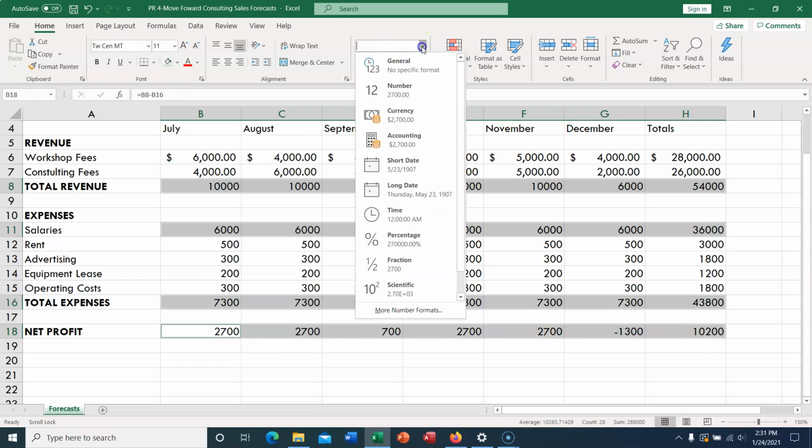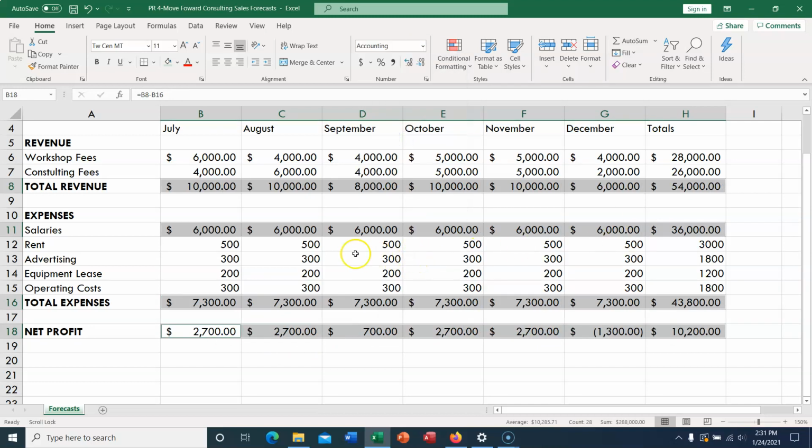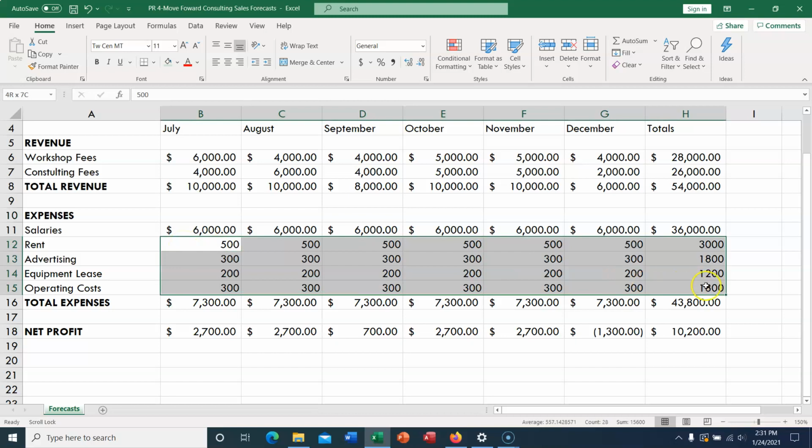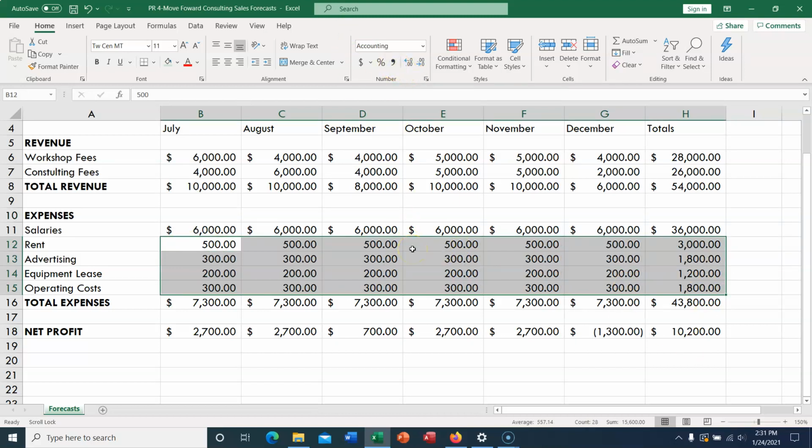Now we're going to apply the accounting format to those non-adjacent ranges. You should not be holding Control at this point in time. We already let it go. Now we're going to select B12 through H15, and we're going to apply the comma format. And go ahead and save it, and we'll pick up on the next lesson in the next video.